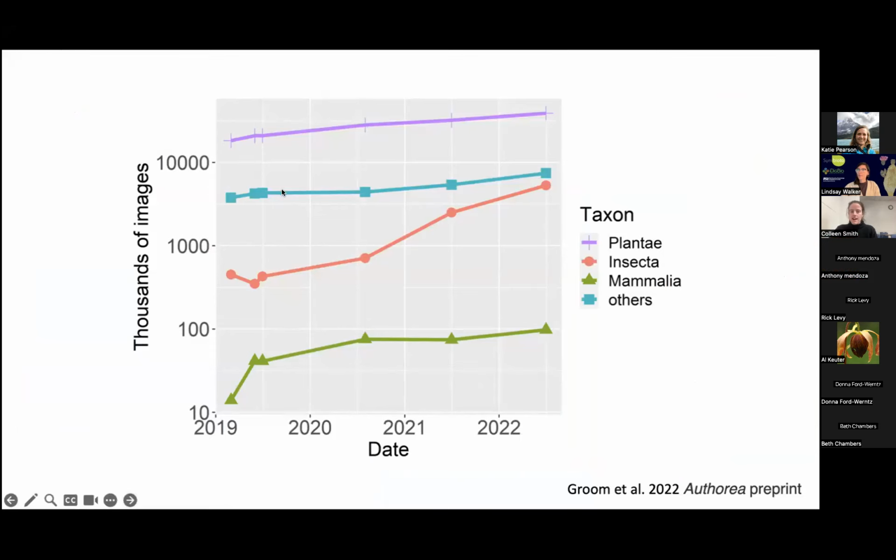So here I have a figure from a preprint by Groom et al. showing how the number of images of specimens in natural history collections has been changing over time. And you'll notice that this y-axis is on a log scale. So these are really quite big increases.